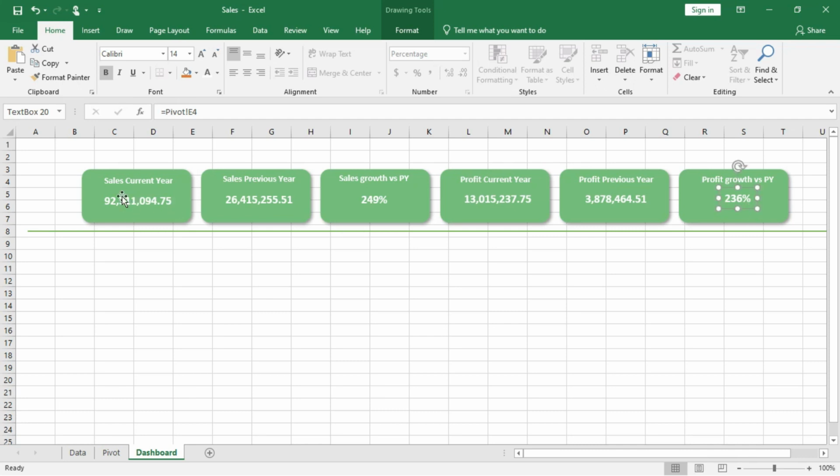So there is the amount for the current year, which is 2014. Then there is sales for 2013. Then there is the sales growth between 2013 and 14. Profit for 2014, profit for 2013. Then there is the growth in terms of profit between 2013 and 14.